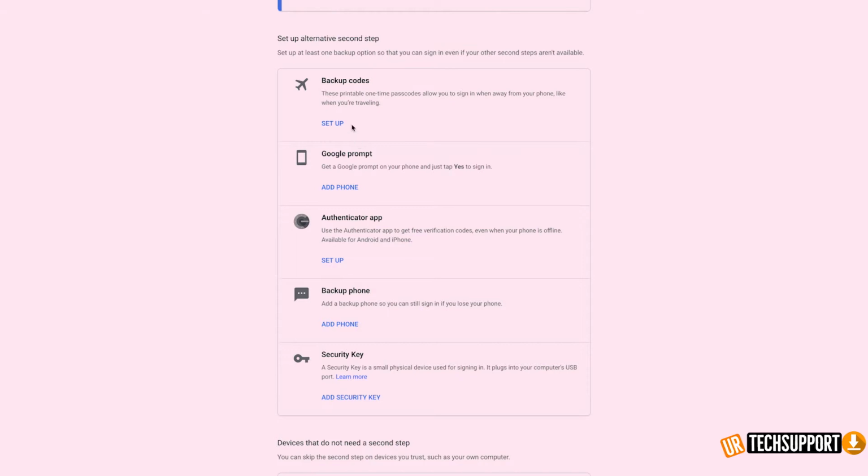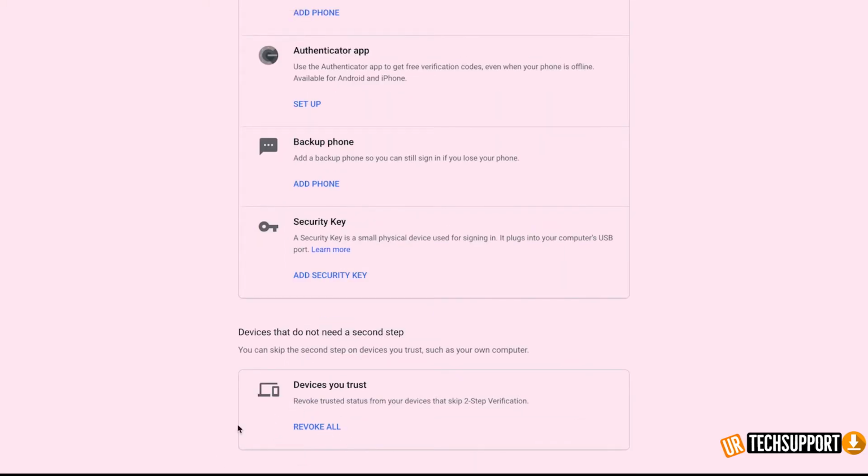You can go ahead and set up either a backup code. You can set up a Google prompt. You can use an authentication app. You can use another backup phone number, or you can use a security key, which is a little bit less secure because it's an actual physical key that you have with you. And you can also revoke any trusted devices. So trusted devices, what that does is it exempts that particular device from using the two-step verification. So that device wouldn't need to enter two-step verification when you sign into it.